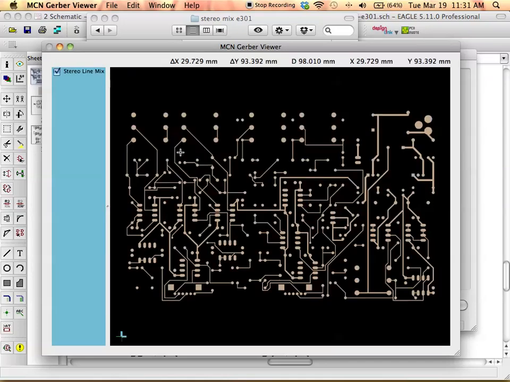So I load the component side, and there it is. There's my component side traces. This is what the board house gets. So it's all the traces for the top side. It's got all of your traces. The pads have been solderized, and the through holes are solderized as well.